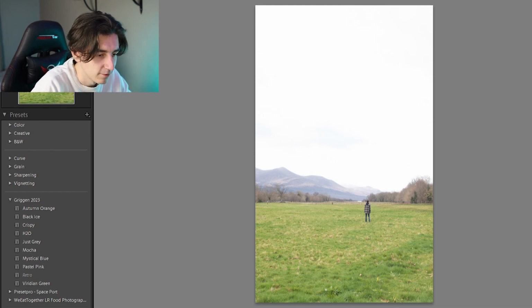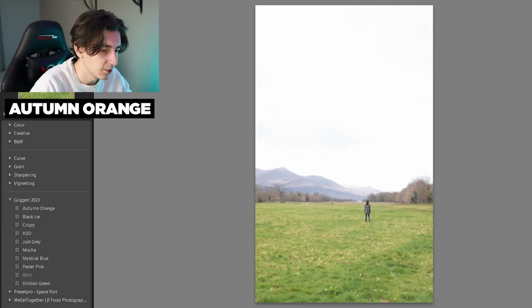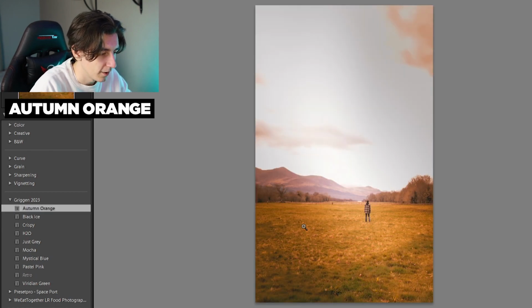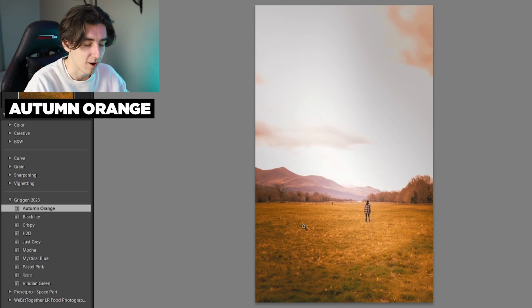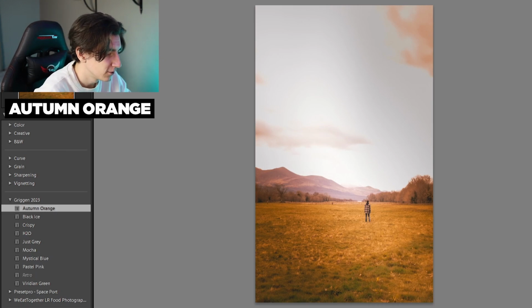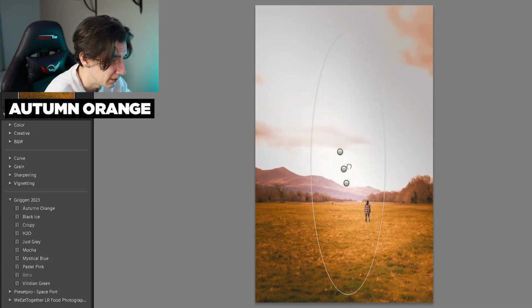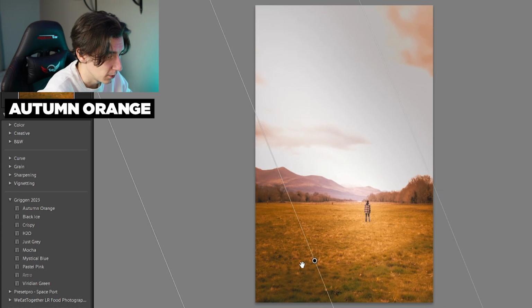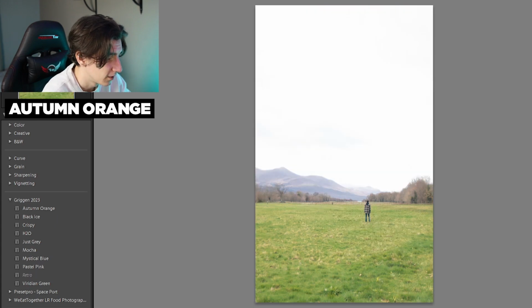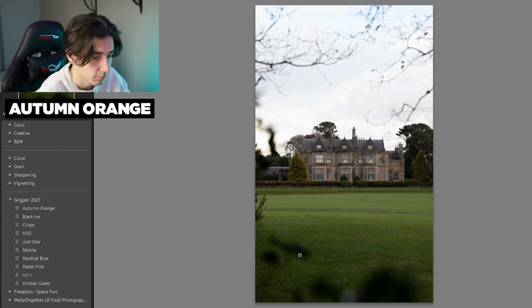So the first one that we have is Autumn Orange. Essentially what this preset does is when you apply it, it changes your greens to orange. There are some radial filters. These radial filters can be deleted or played around with depending on what your subject is. One gradient filter as well, just a bit of brightness and exposure. So let's just try this filter with another photo which has green in it. Let's just get this one for instance.